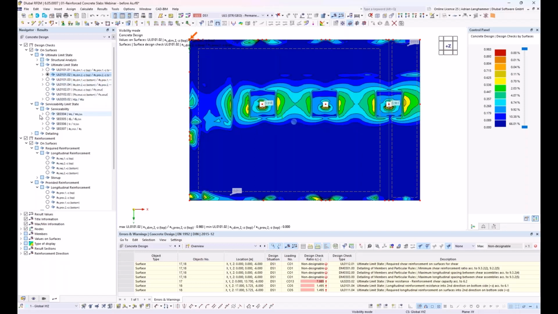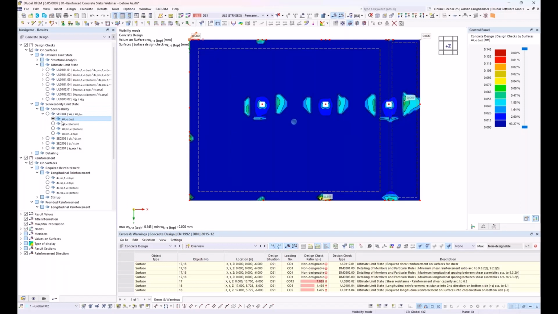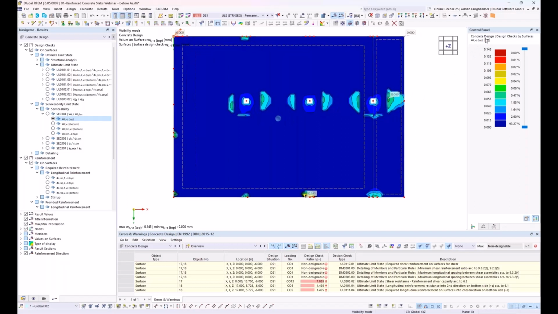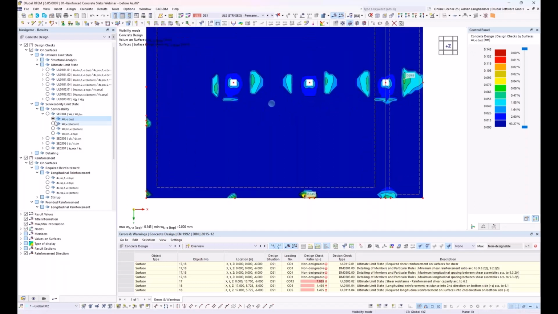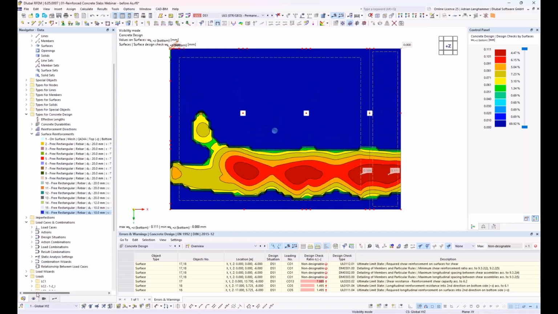I could also have a look at the serviceability, at the crack width design check, for example. I could here have a look at the ratio. The ratio is smaller than 1. For the top and bottom side, I could have a look directly at the crack width. So here I see the crack width value in millimeter, at the top side the resulting crack width, and also at the bottom side. So this should show the possibilities I have here with this automatic reinforcement.